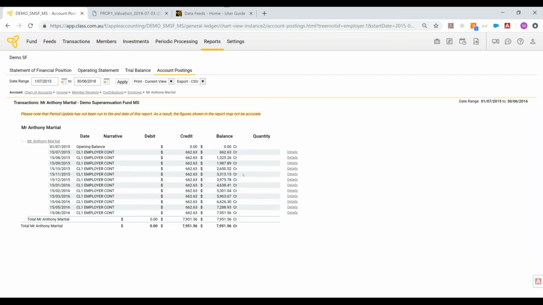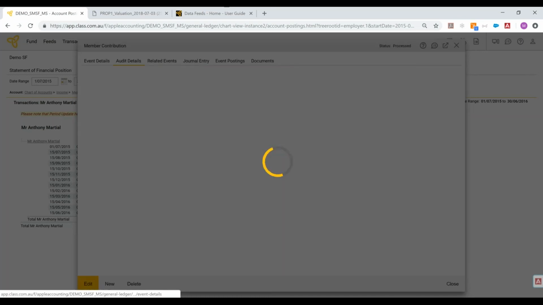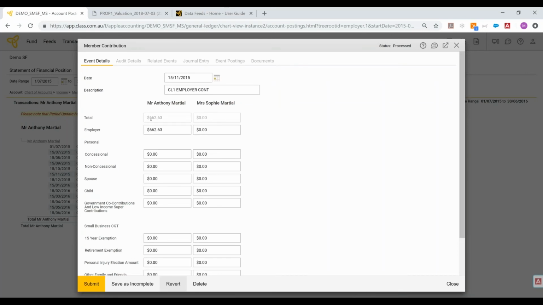And then if you're on a particular line you're unsure of, you can just hit the details link next to it. The system will then bring up the event where you can find the audit trail, you can find the journal entry, as well as any supporting documents. And then if you want to manually adjust anything, just in the bottom left-hand corner, hit the edit button, and you can come in here and just adjust whatever you need to adjust. The system will then fix everything from that point on for you.